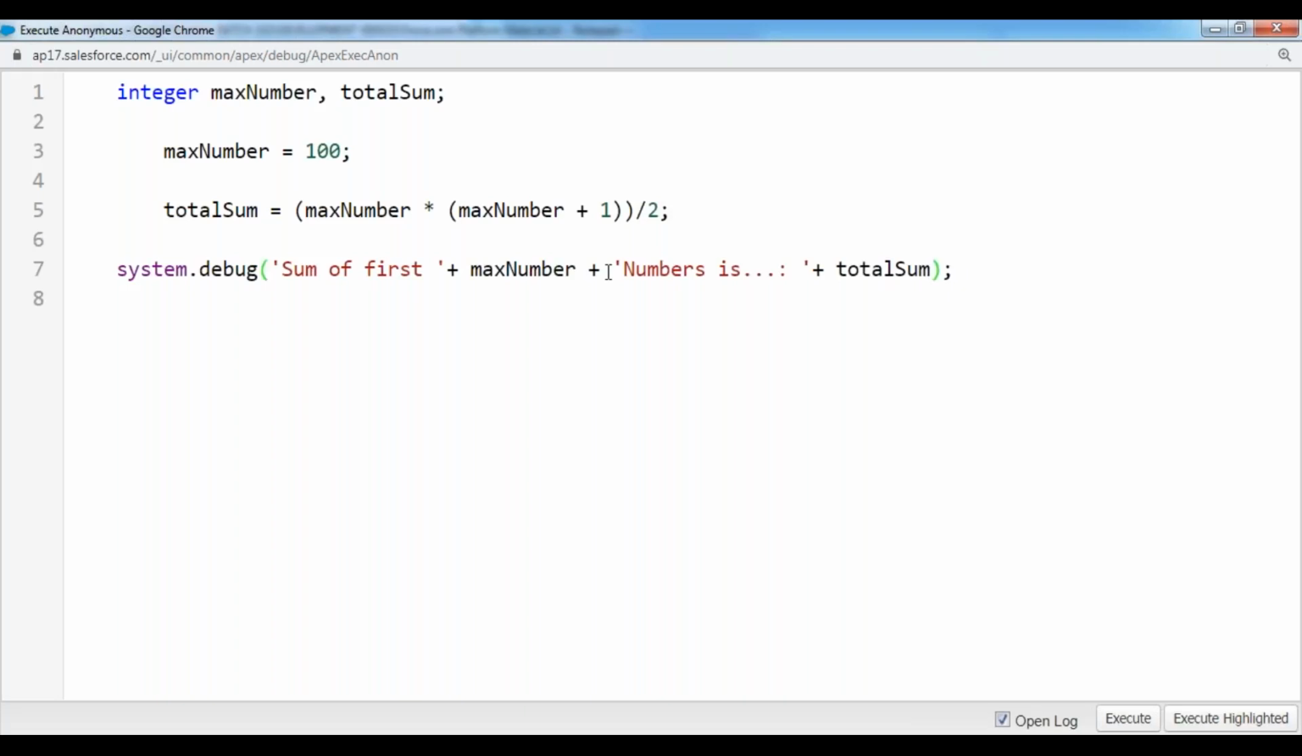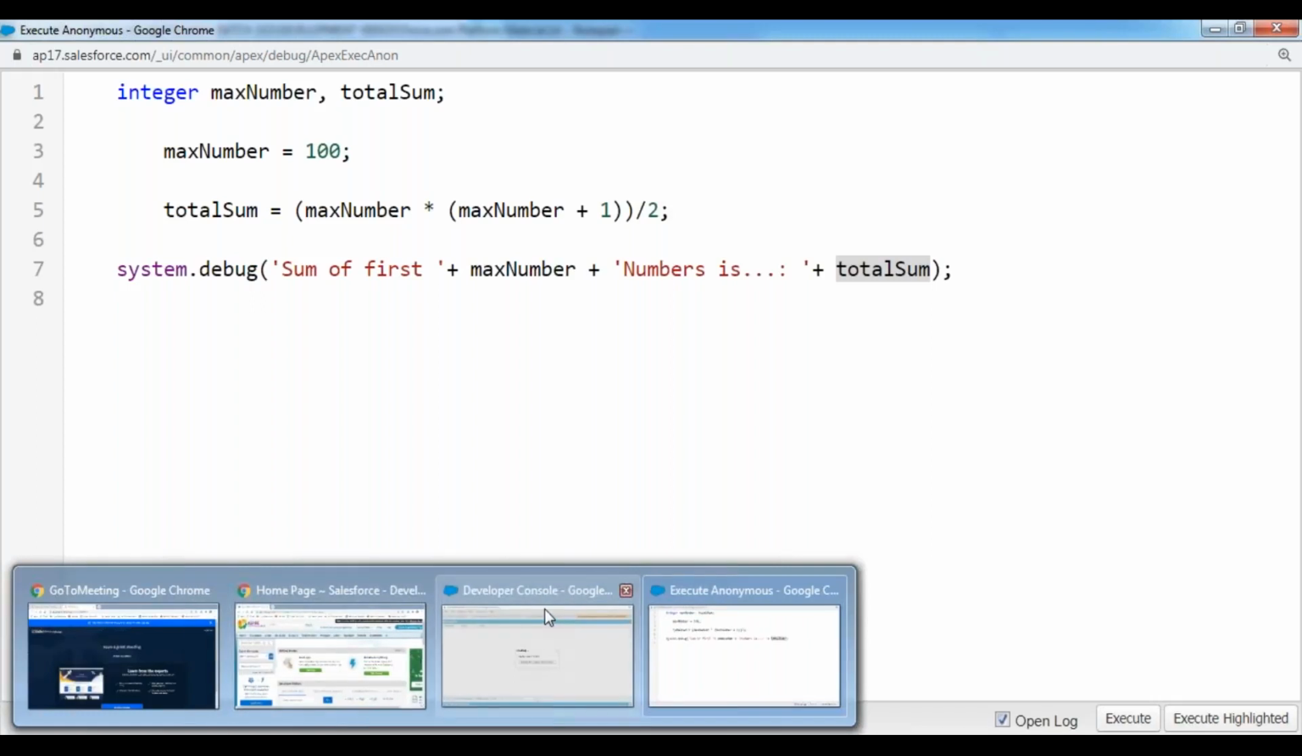Simple. According to our business need, we can print the result and prepare the format and the output. Directly I can print the total sum also, but I want to indicate that. So sum of first maxNumber, which is 100, numbers is, and I want to show the total value. Now let me execute this piece of code. Go to the developer console.